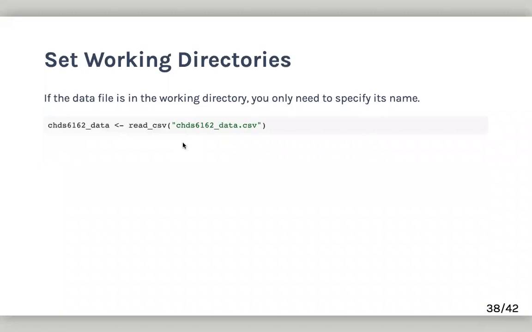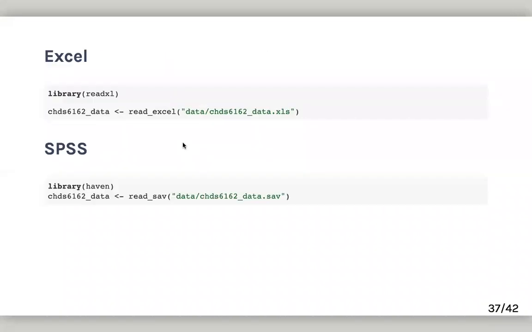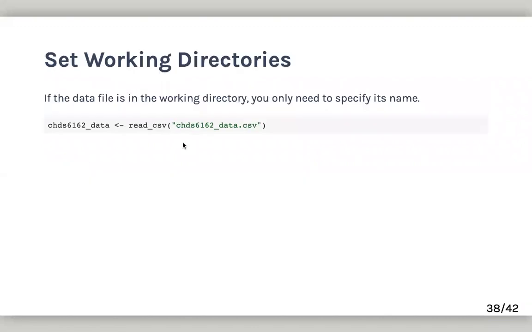You can also import data files, and I do not have it here, but it's something to bring out. I'll look up what package that one is, but you can also import data files in R. If the data file is in a working directory, you only need to specify its name.